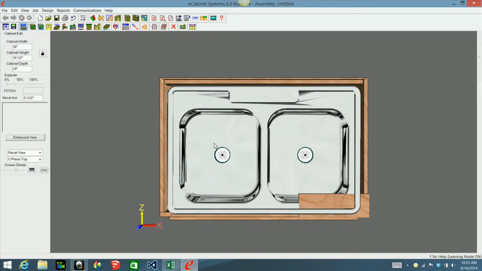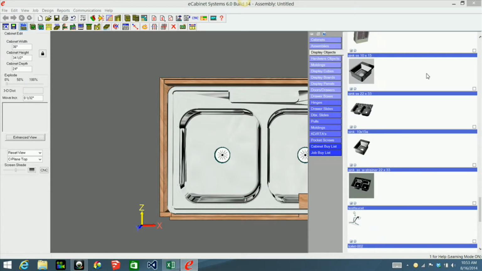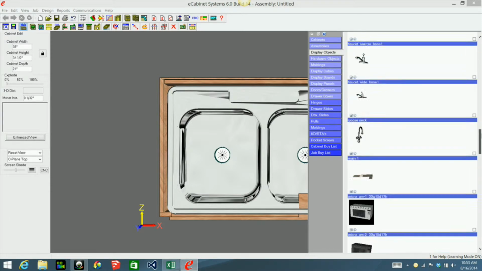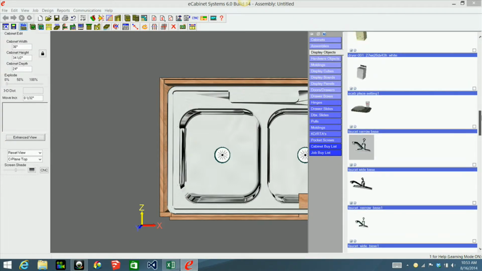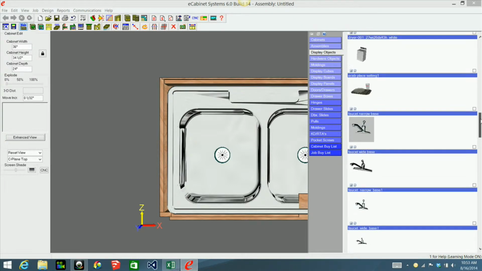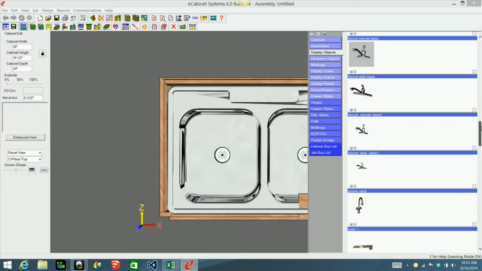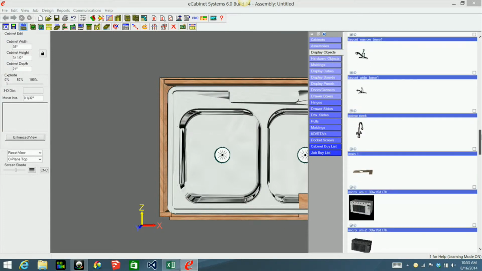Now we need to get our faucet on here. So let's come in here and find a faucet. Let's just use this faucet right here. Wide base 1.